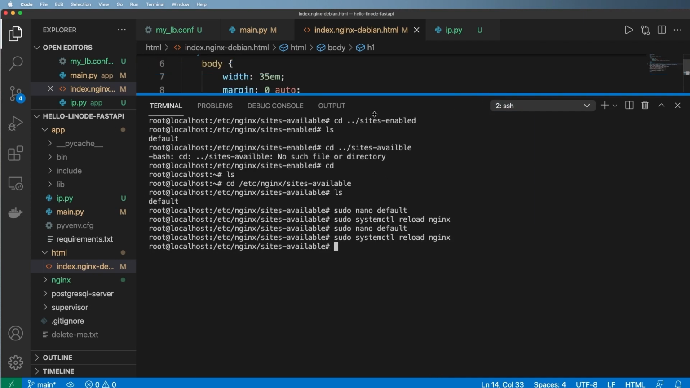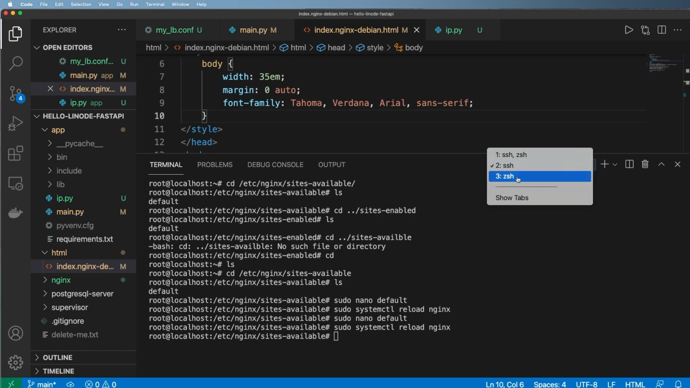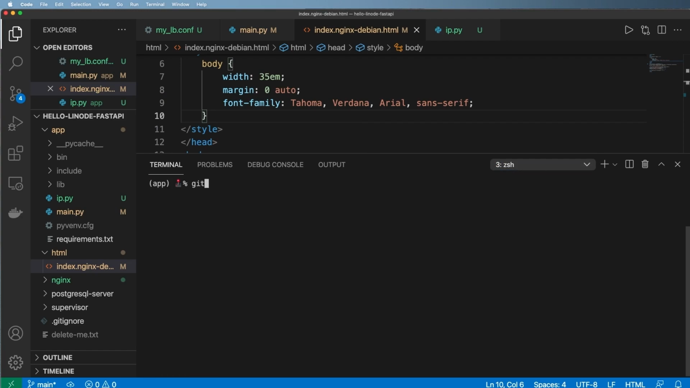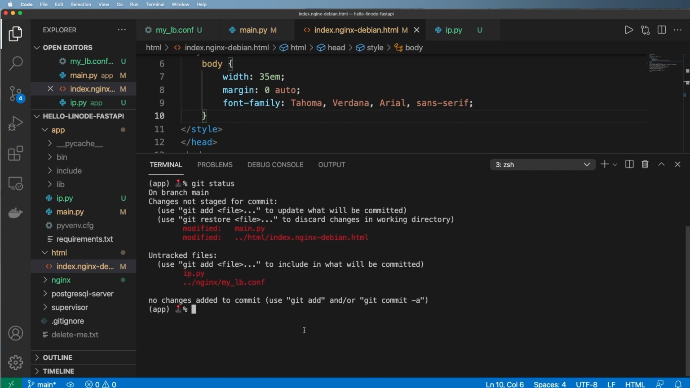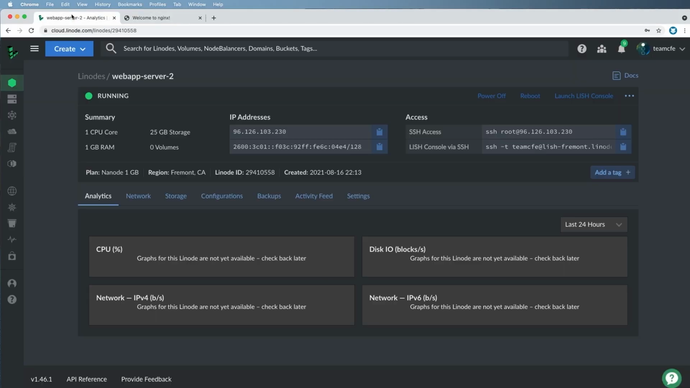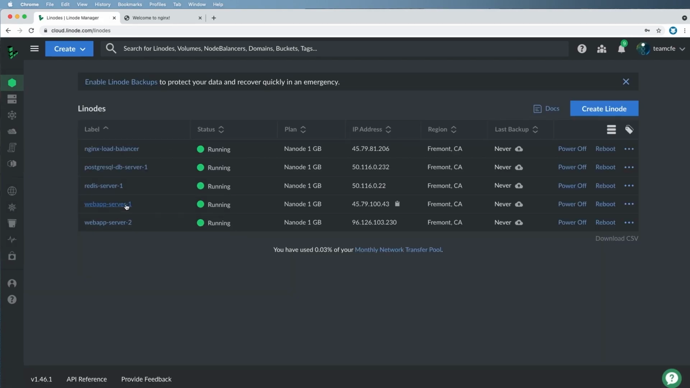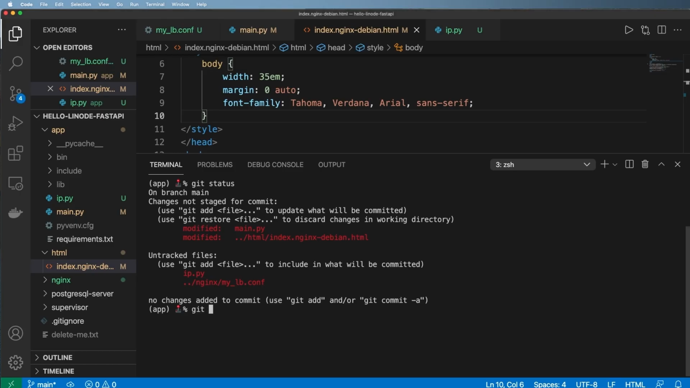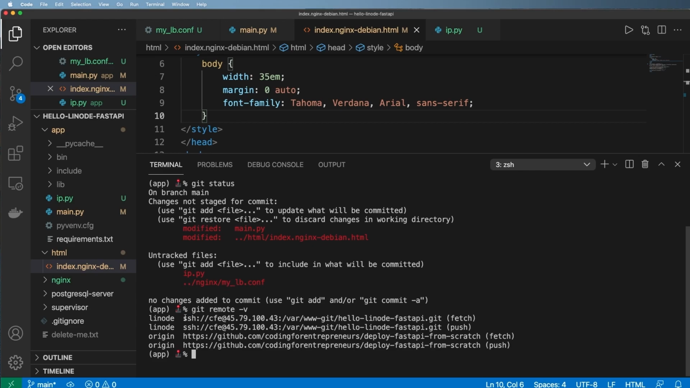Okay. So now that I have this code changed, it's time to actually, well, we have to do git now. So back into our app, we've got git status. All of these things have changed. And so the first one I need to do is I'm actually going to send it. Let's go back here to web app server one, our original server, right? So that's it right there. And so if I do git remote -v, it shows me my original server right here too. So I'll go ahead and do git add --all, git commit, and added hostname for load balancing or something like that.